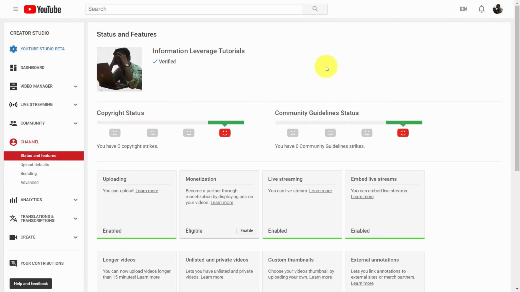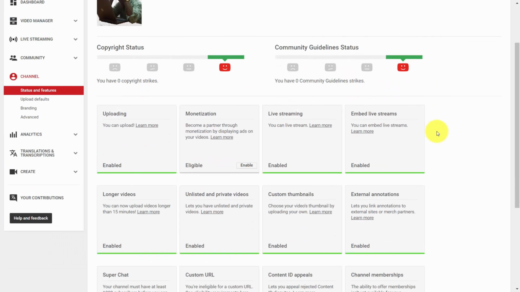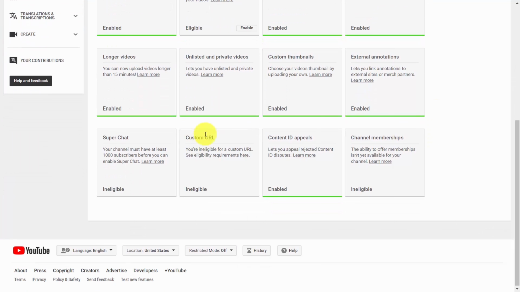Welcome back. Now, if you go inside of your Creator Studio, go into the channel link, and click on status and features, one of the things you're going to want to do is scroll down to the bottom. You're going to notice that there is a way for you to get a custom URL. Currently this channel that we're using for the sake of this tutorial course is ineligible for a custom URL. However, it is a good idea to know what the requirements are.